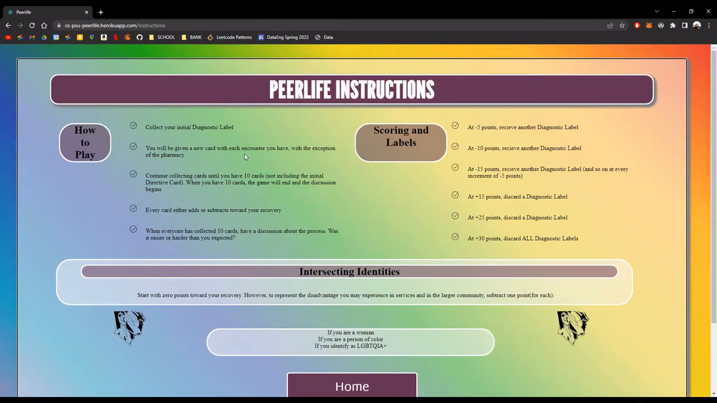So a little bit about how to play the game. You're initially given a diagnostic label when you first start, and then you will be given a new card with each encounter you have, with the exception of pharmacy. You continue collecting cards until you have about 10. And then once you have 10 cards, the game pretty much ends and the discussion begins. For every card, you either add a point or subtract points towards your recovery.